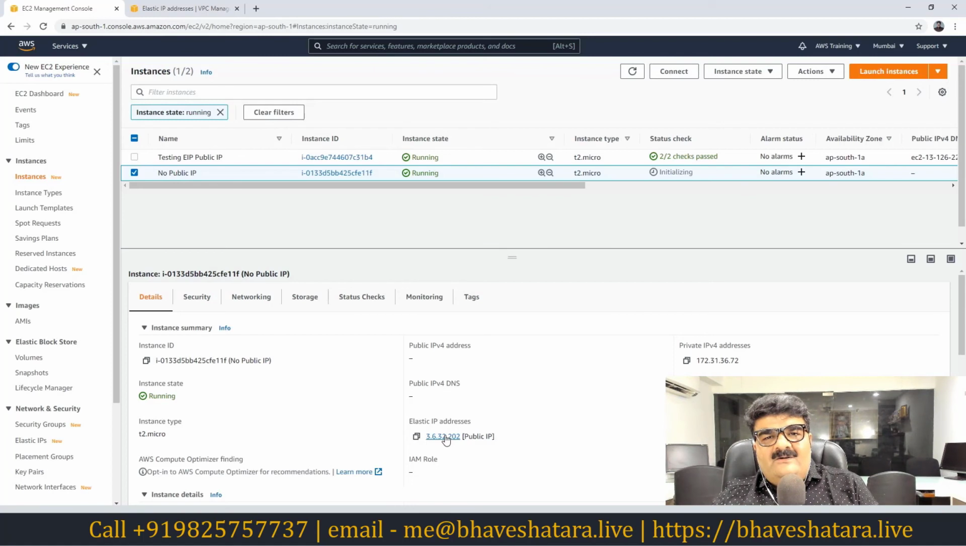If you want a constant, permanent IP address for your EC2 instance, you can use it. Now this is chargeable and there is no free tier. Whenever you practice this, if you are using it for 10 or 15 minutes, you have to pay a little charge, maybe less than 10 rupees. But after that, it is important to release this IP.